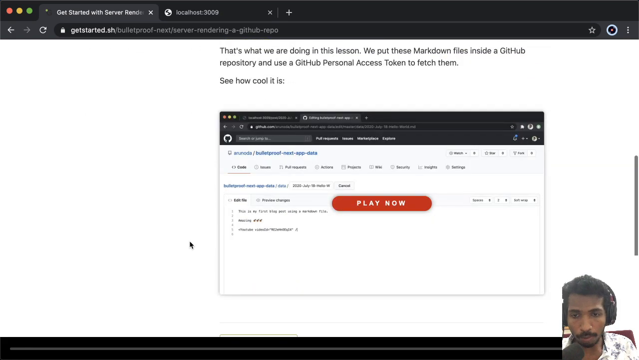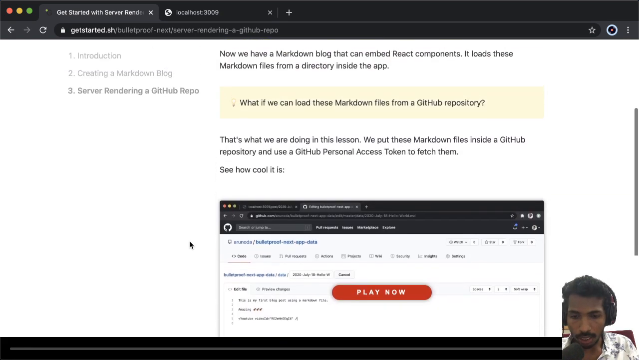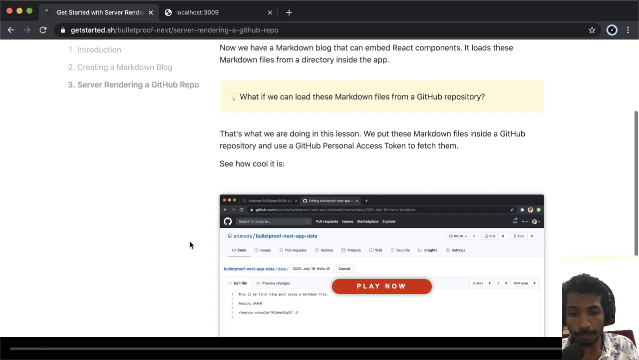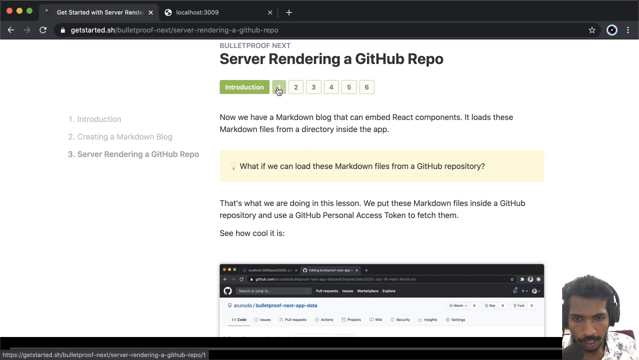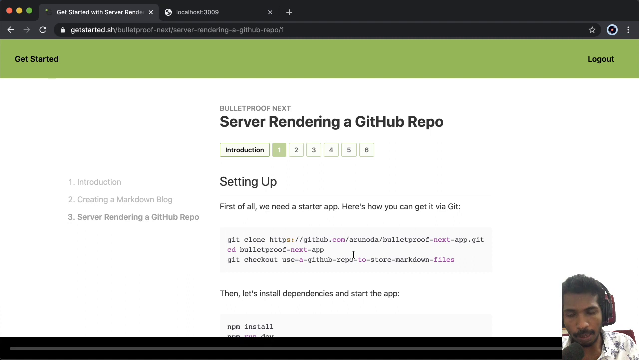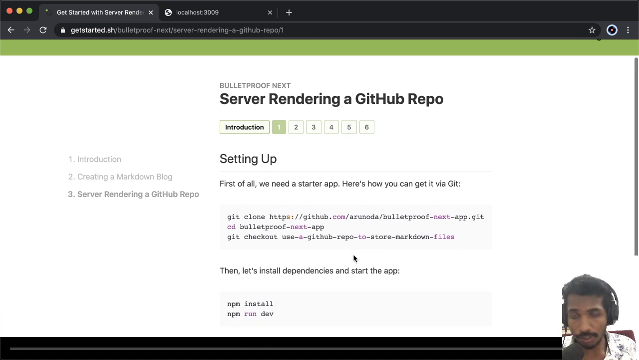I'm trying to use GitHub as a data source, so we can play around and try to do very interesting things. Right. So let's get the start app. This is the same thing we built, but there are a few changes. I'm gonna check out this version.